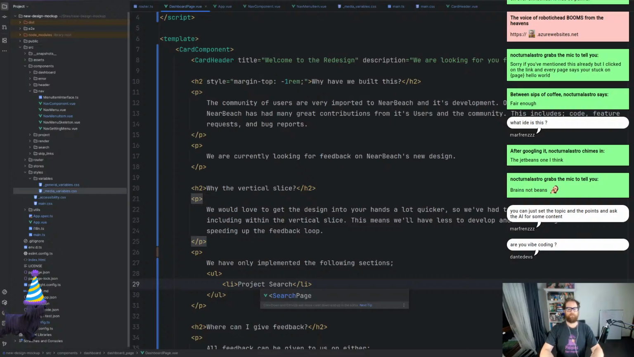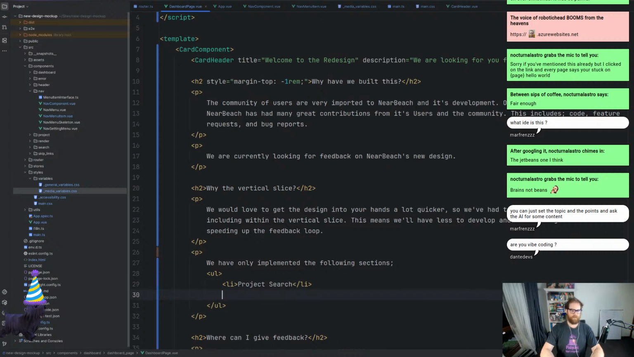Are you vibe? No, mate. I've literally been typing most of this all night and reading documentation. No. The LLM tool I want to program, so I do most of it myself.